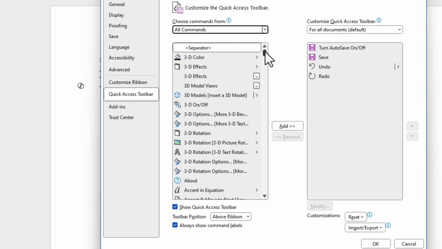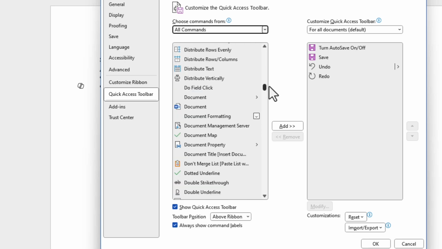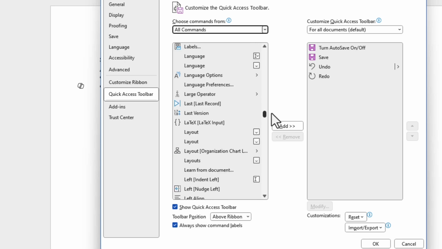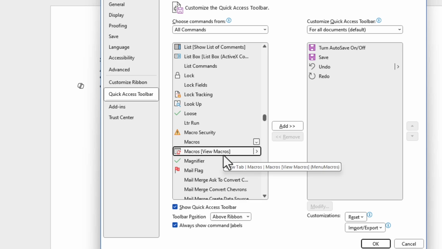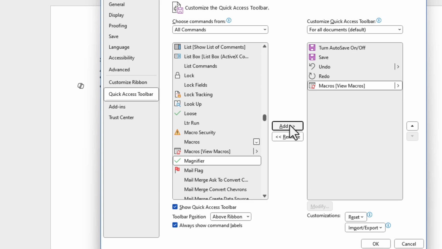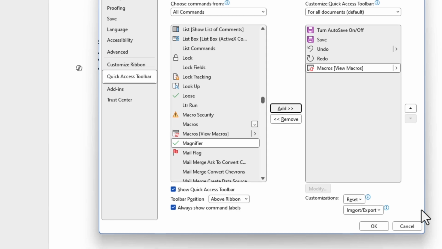And then I'm just going to start scrolling down. These are alphabetized, so when you get to the M's, you're going to know you're in the area for macros. Then I'm going to choose macros, view macros. Okay. And I'm going to click on the add button, and what that's going to do is add it to the quick access toolbar. And then I can choose okay.